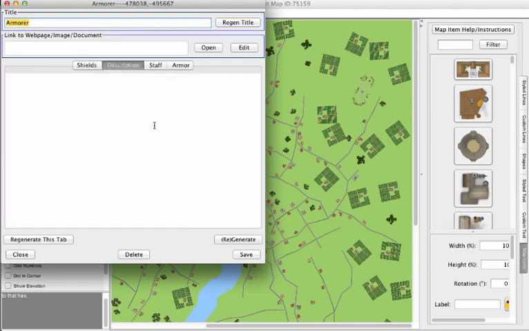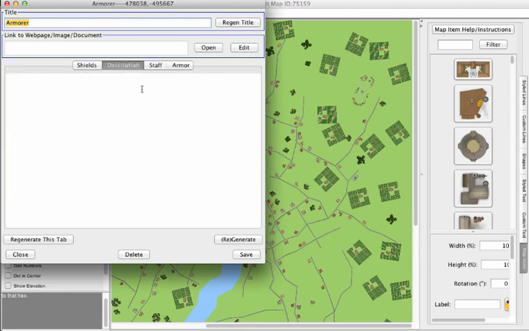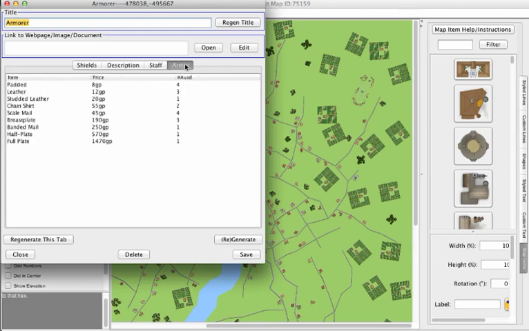We have room for a description. This will be randomly auto-generated as well in the near future, but for right now, you can enter one. We have our staff, so we have an owner and a couple of apprentices. And we have a number of suits of armor available as well. So that's all very powerful.